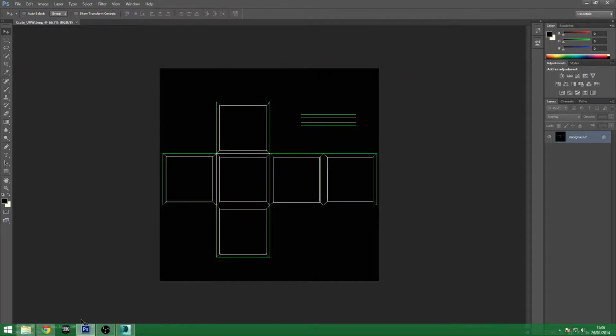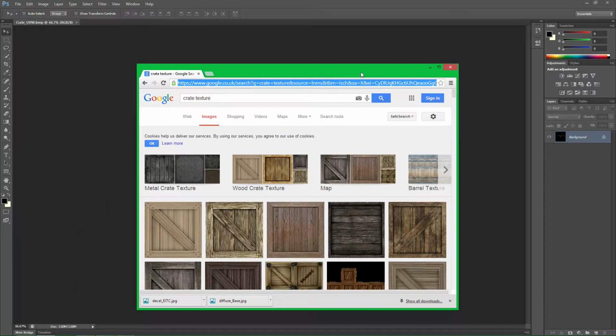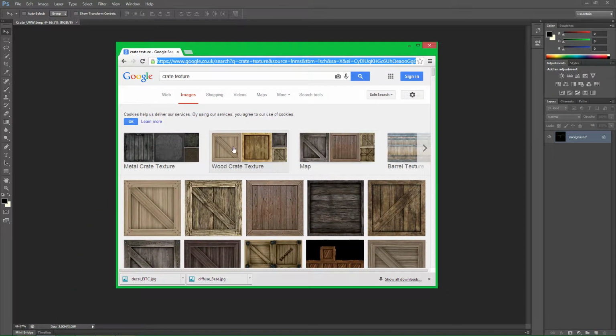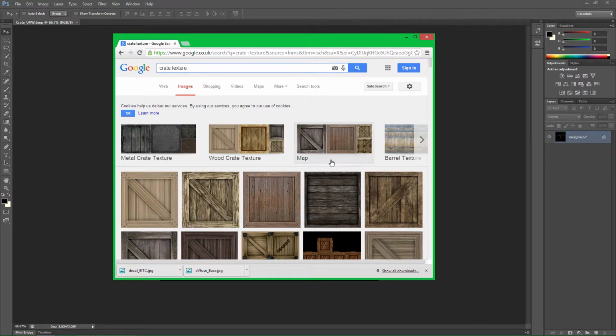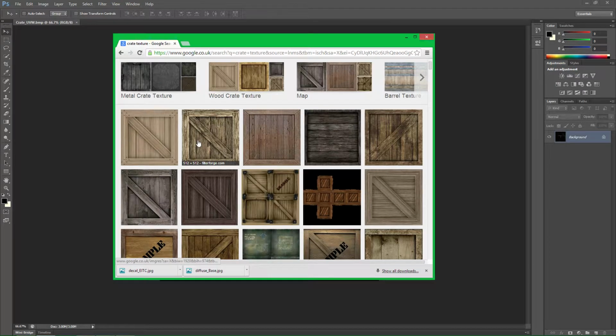The third step is to, in this tutorial anyway, go to Google Images or any other kind of image search engine you can find, and we need to have a look for some crate textures. Now, it doesn't really matter which one we choose. Obviously, it's going to be more beneficial to you guys, and easier in the long run, if we choose a crate texture that doesn't have the slat already textured into it.